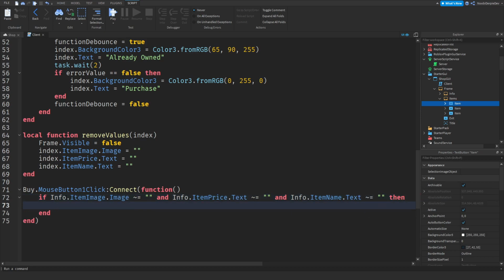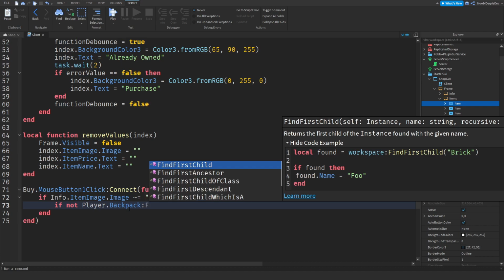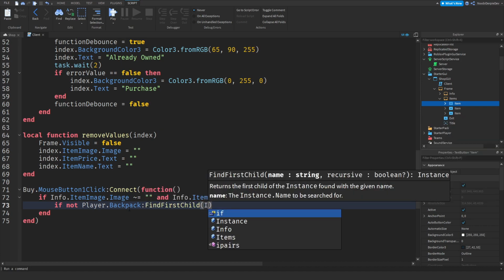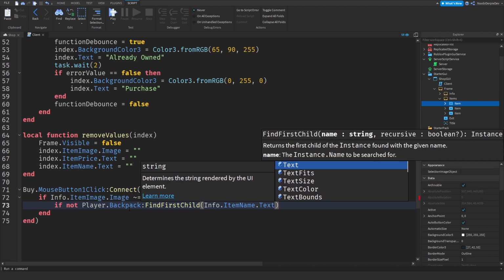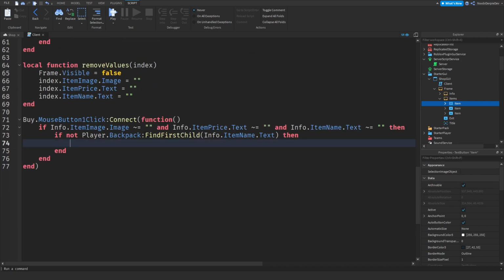So if you want to buy something, we will check if there's anything on the labels, and if there is, so we're just checking that it's not nothing, meaning something is there, then we will try to buy it for you. If not, player.Backpack:FindFirstChild(info.itemName.Text) then. So if you don't have the item already, then you can buy it. But if you do have it, we will let the script know you already have it. So let's immediately do that.